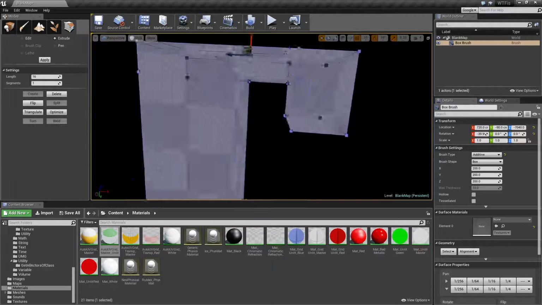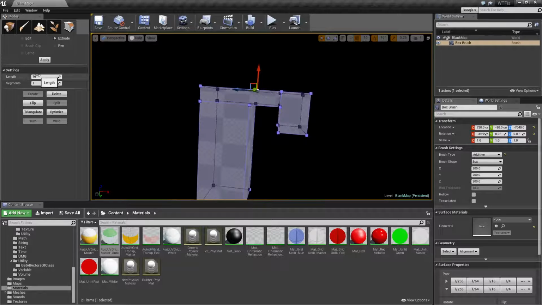Now, what are our options if we're going to go ahead and have options? Well, we have our length. This is going to be our length in units, our distance, and then we have the number of segments. This only applies if you use apply.